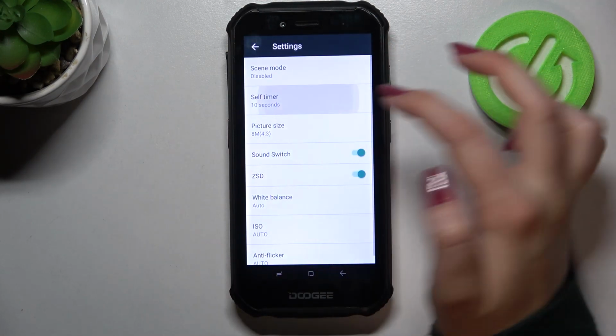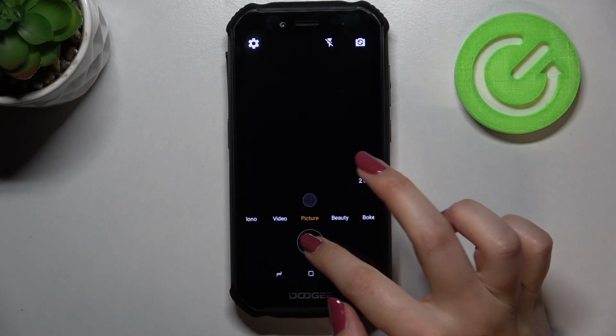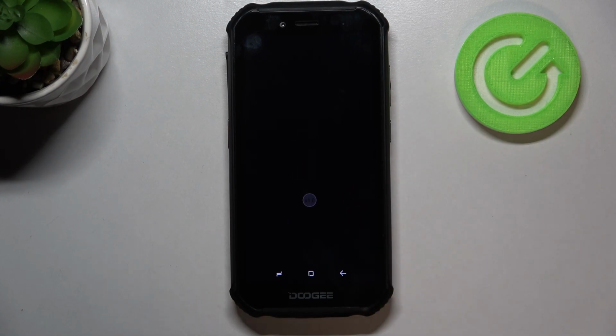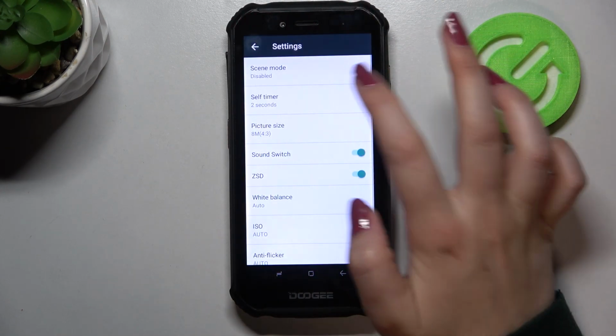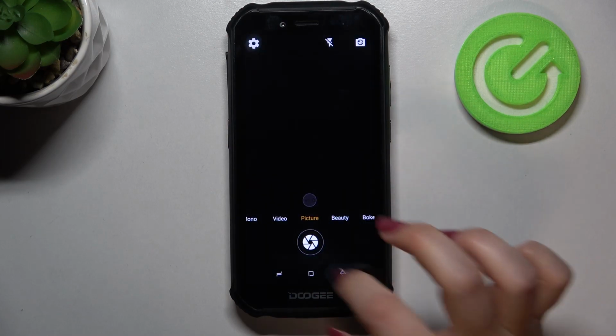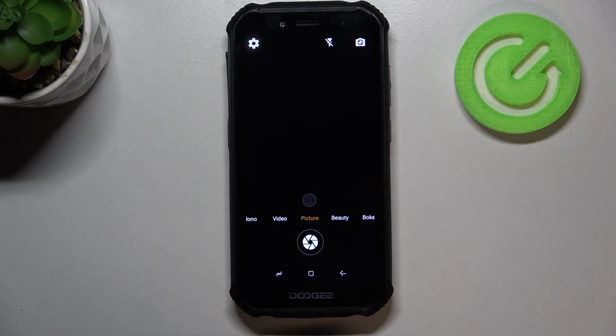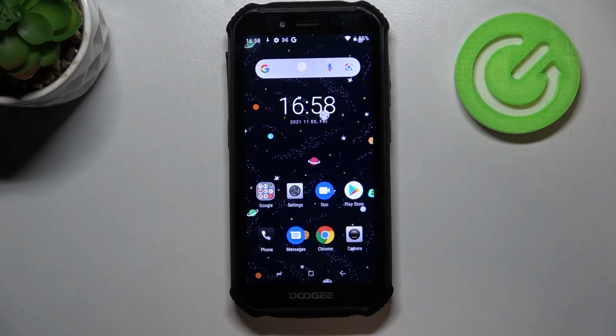Of course, you can pick the 2 seconds and the same situation, but right now it is counting down from 2. And after disabling it, your device will take photos right after touching the shutter button. So actually this is it. This is how to set camera timer in your DOOGEE S40.